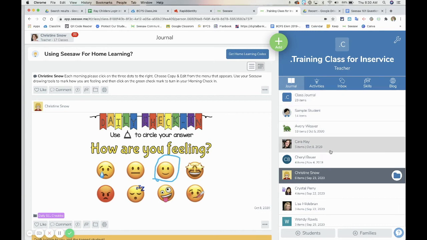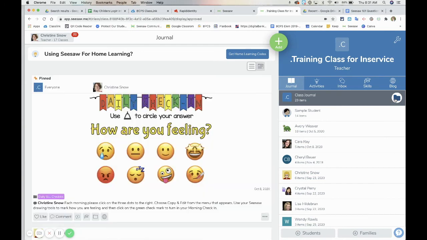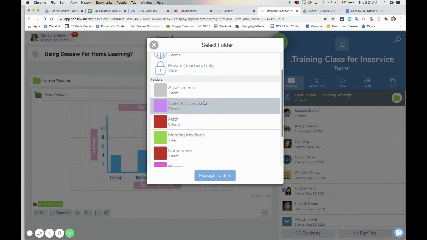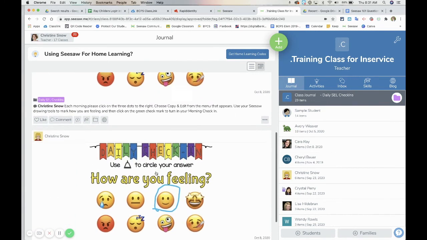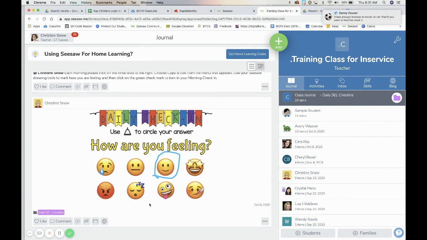If the teacher comes, they can click on the class journal. They could go to daily check-ins, and it would show all the check-ins for that day: the one at the top that I've posted plus all the other students' check-ins.